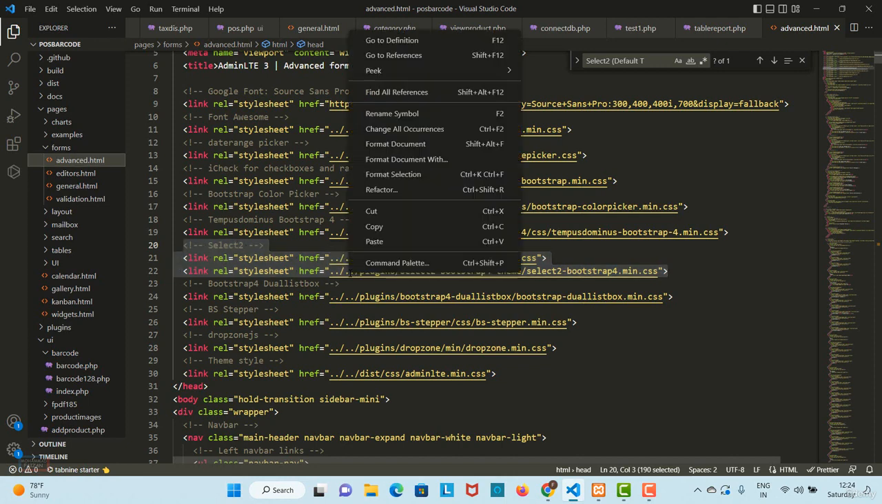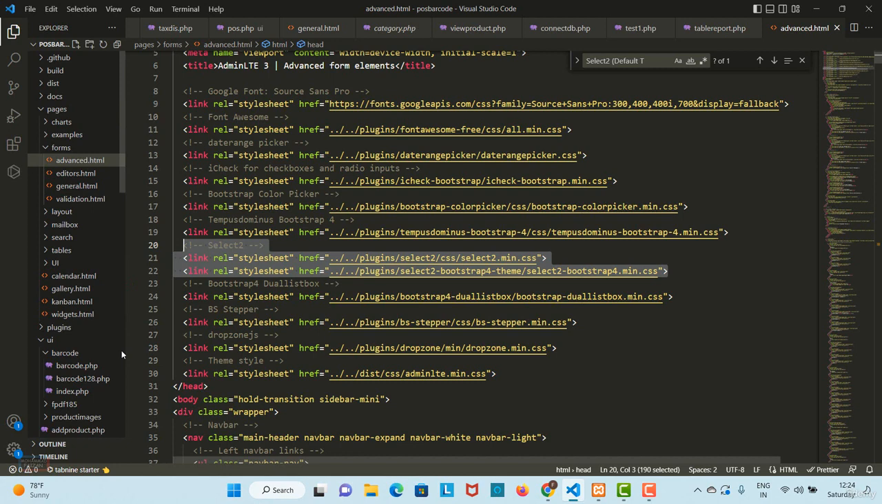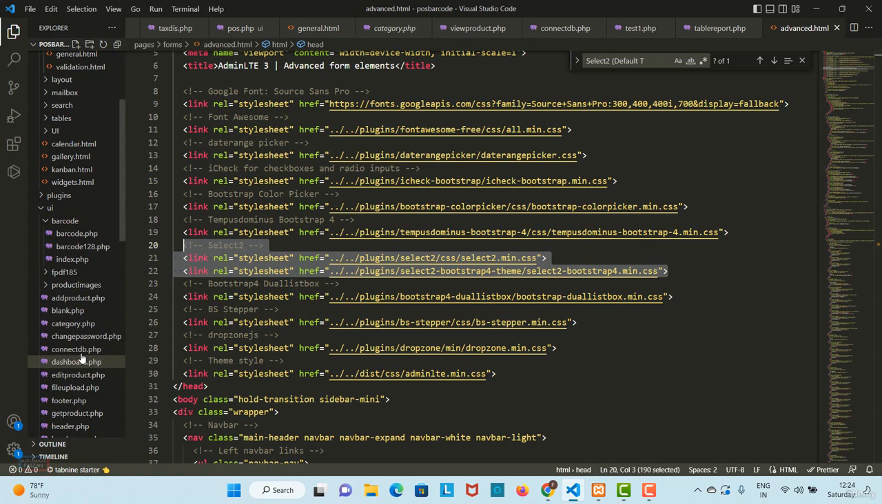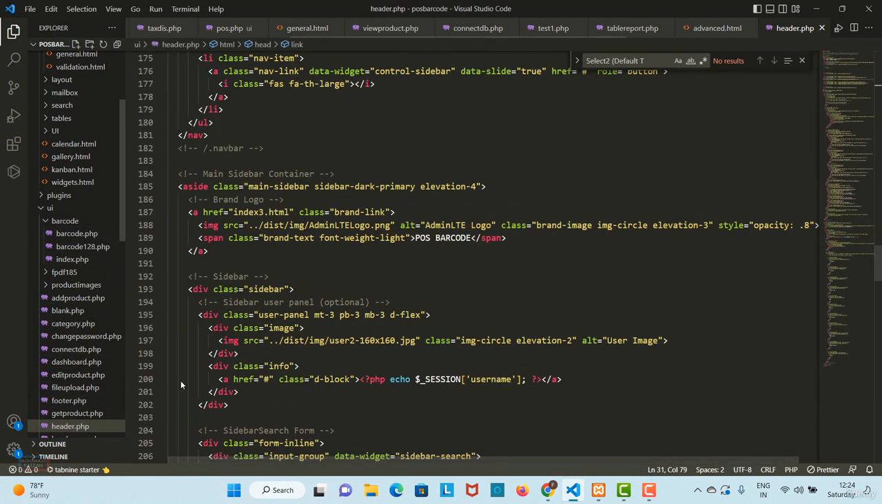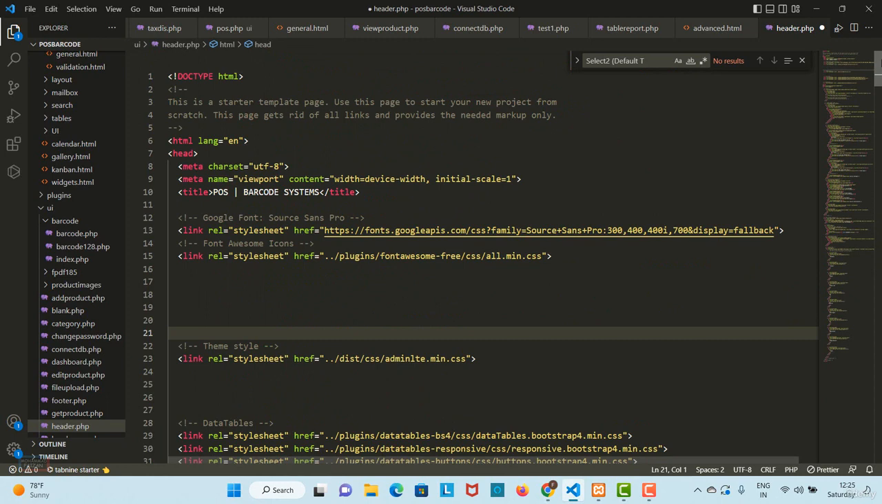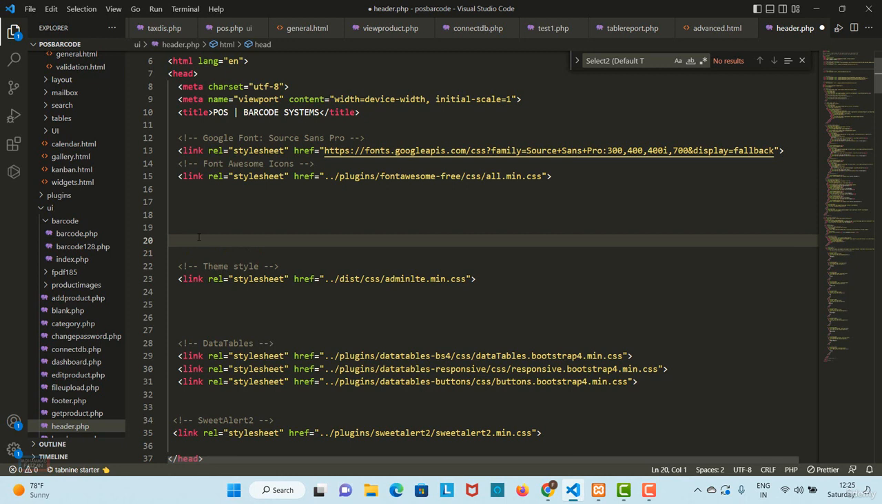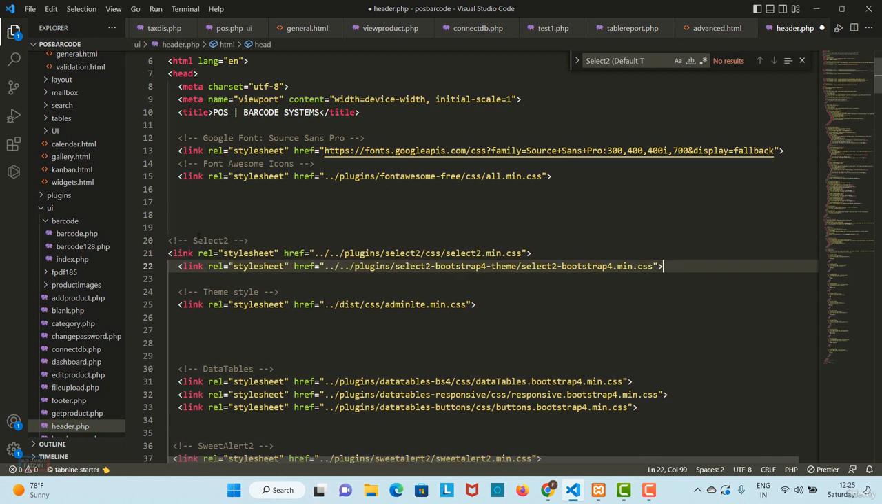So copy these files, and let's go to our header.php and open it. Here in the header we can paste our select2 plugin CSS files. Let's paste here, and remove this. Let's save. And just like that, we need the JS files.